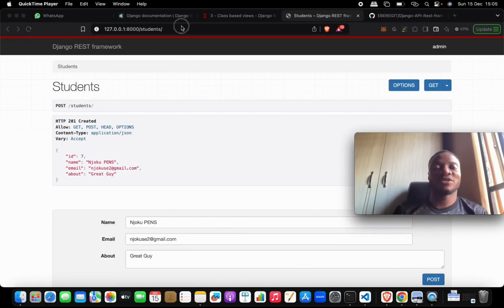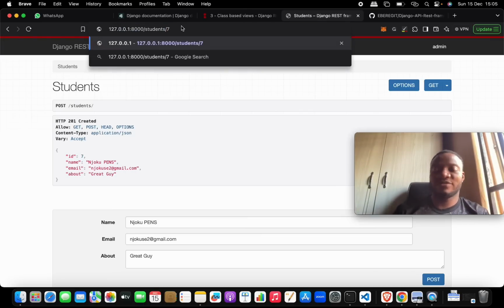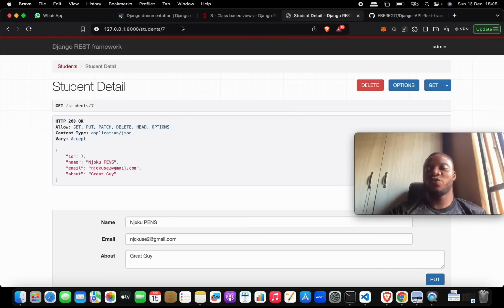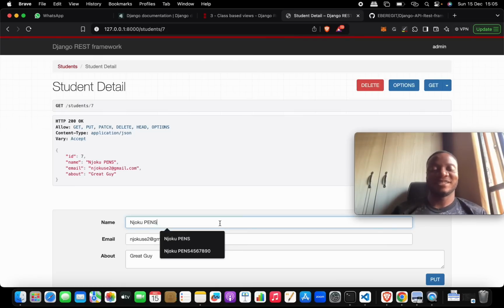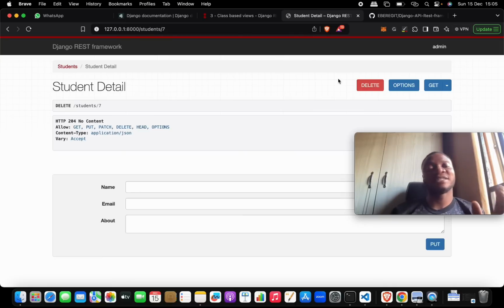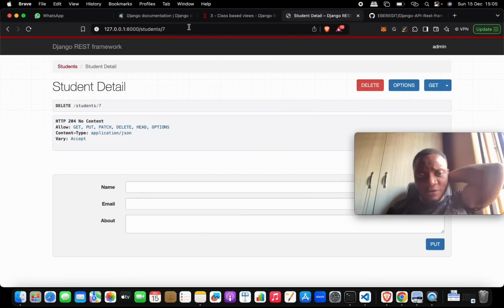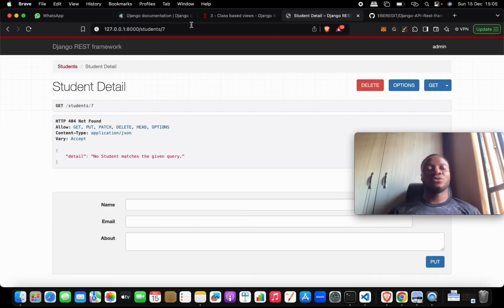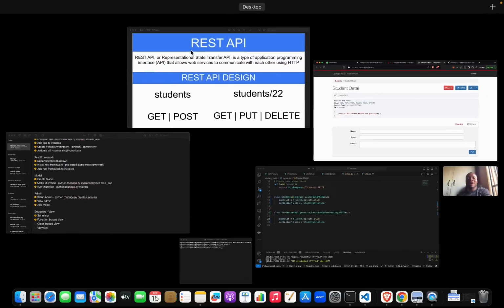Let's retrieve what we have just created. So put in a 7, hit enter. Woof. It comes back. Next thing, we can update this. Let's just add a few numbers, stuff like that. Make a put, it updates, do a delete, and it works exactly as it should. So now if you try to retrieve this again, it tells you no student matches the given query, and that is it. This is all you really need to know about class-based view.